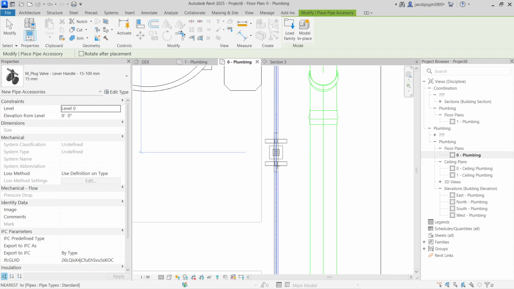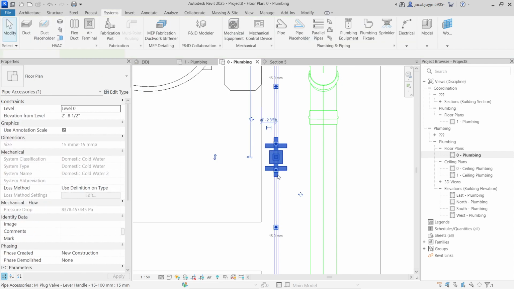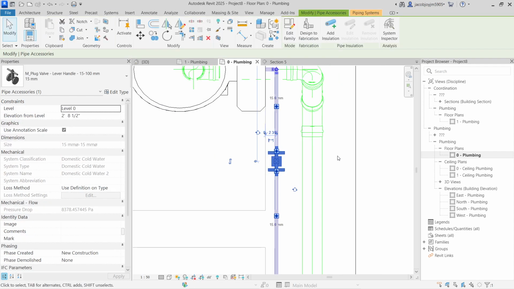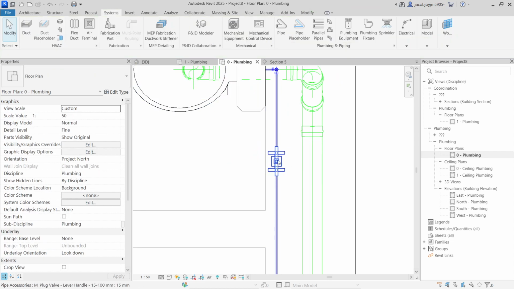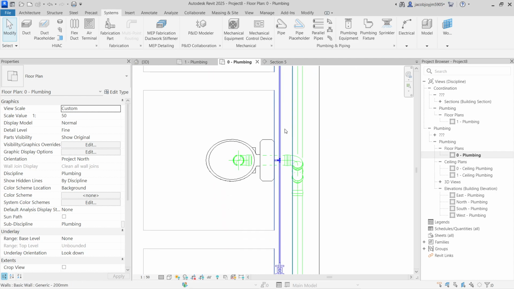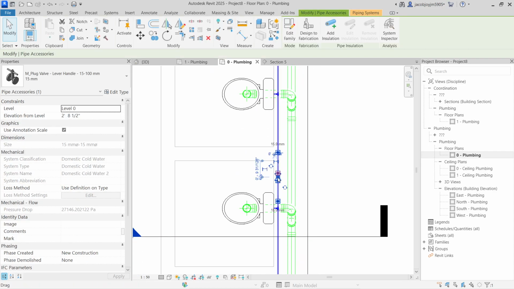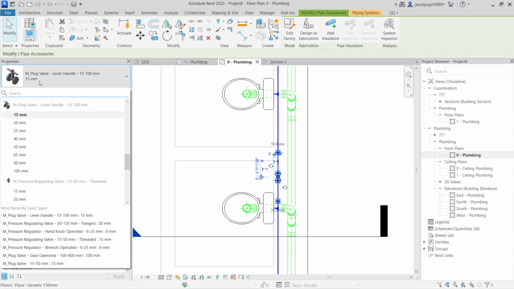So when you just move your cursor around, it will rotate and adjust to the right orientation, then click. Okay, so now it is placed. In case you want to change the size, you can change the size. The actual size depends on the pipe size. Okay, and you should be very careful with the type.